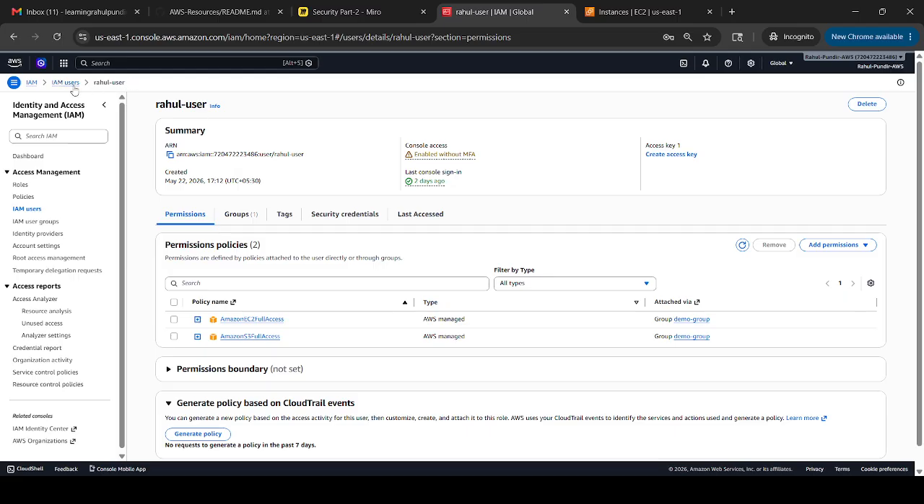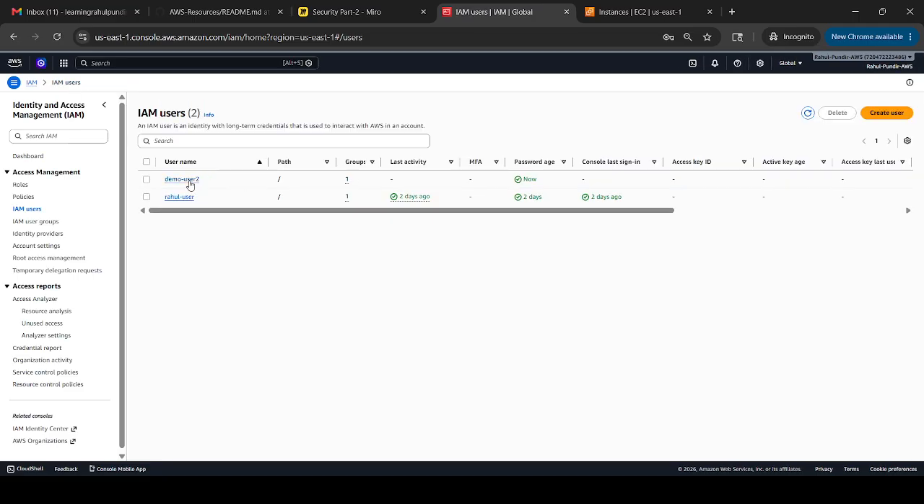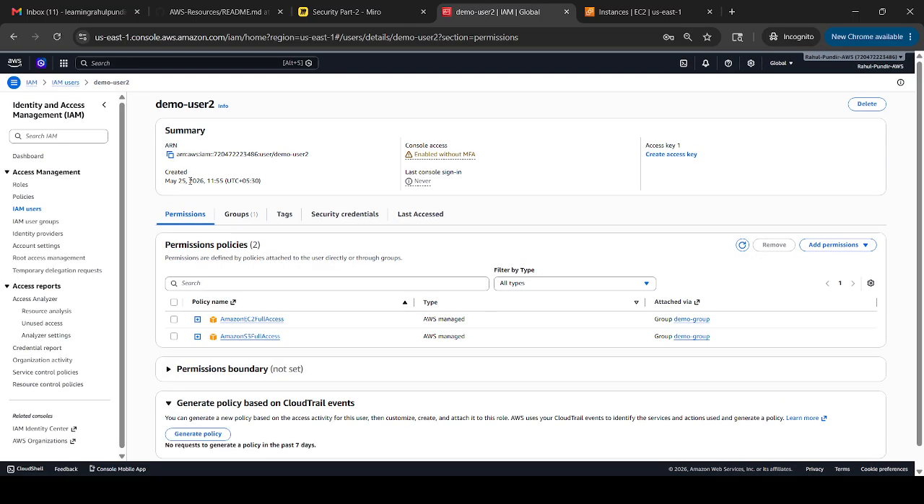And when I created the new user which is the demo user 2, I have not assigned any policies. I just copy the other user policy to this user. So you can see whatever policy or permissions is assigned to the old user, same permission will be applicable for this new user. Okay, so this was the second option.